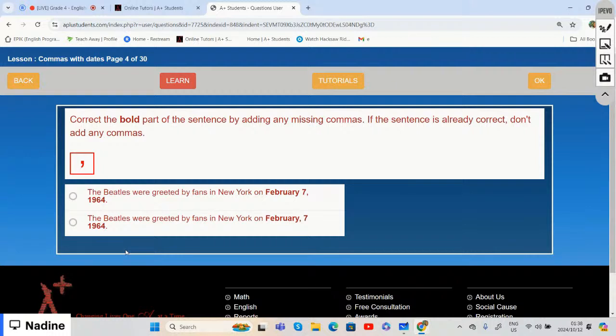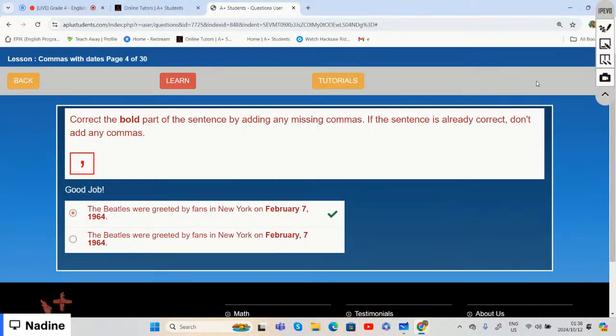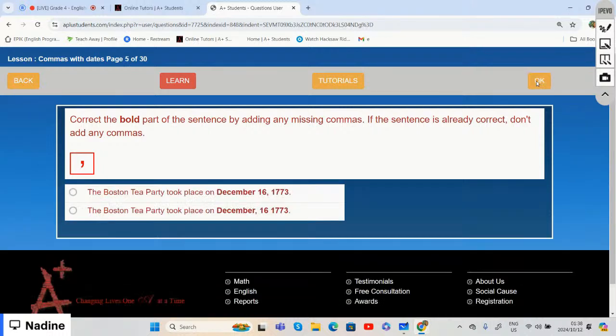And if we were to choose the correct option, we will go with, yes, well done, option one again. We have our month followed by the day, then a comma, and then we have the year. So option one is correct. Well done.